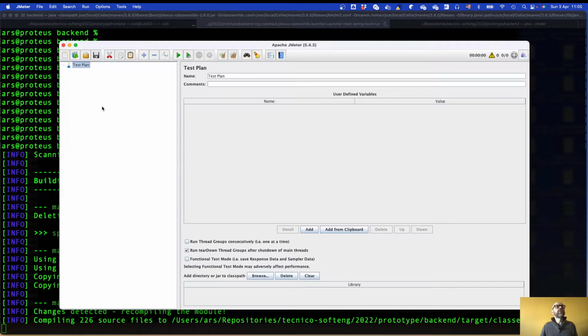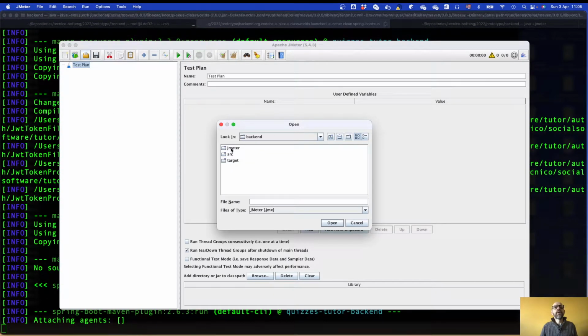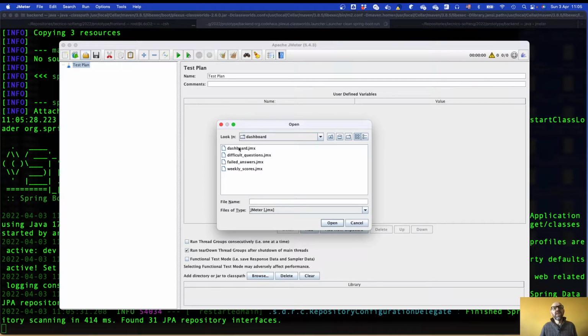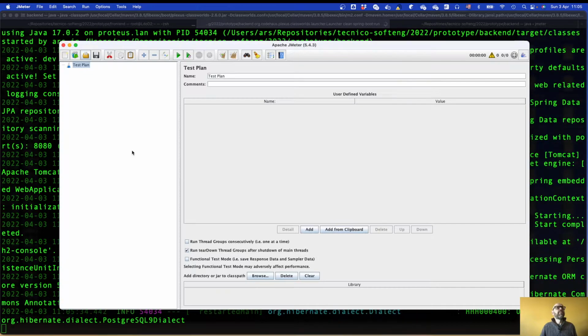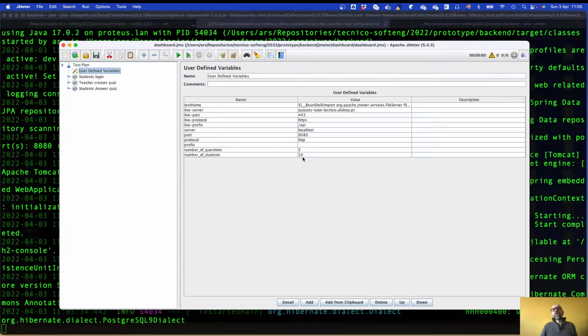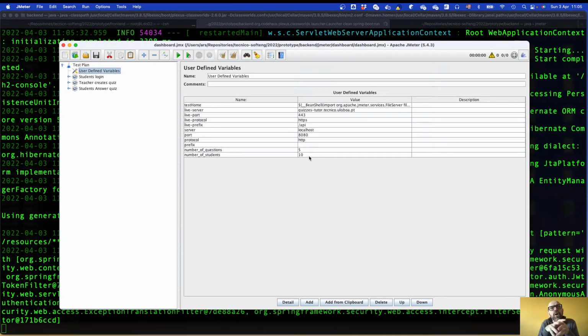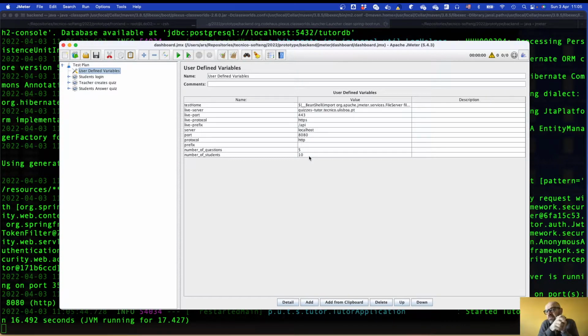Then you open the script, the dashboard, and this is our script. We're going to just test it for 10 students and a quiz with 5 questions. But of course, you could run it with more students, and to do a real load test, you run it with hundreds or thousands of students.